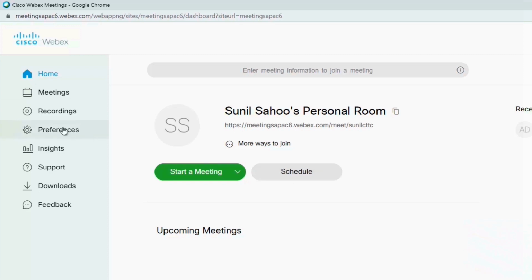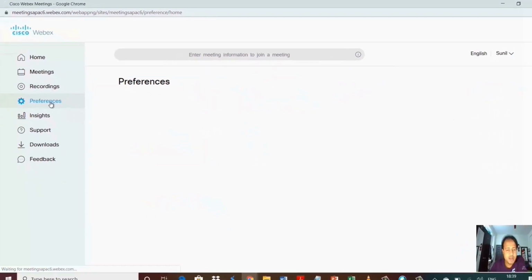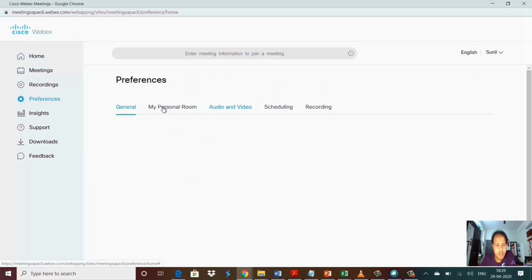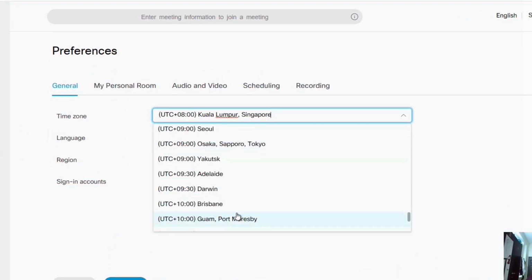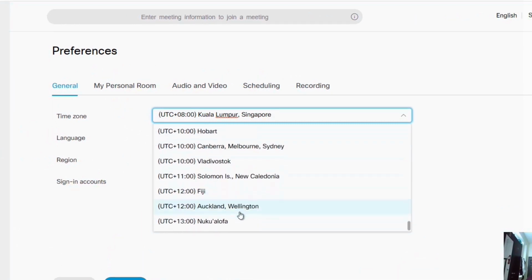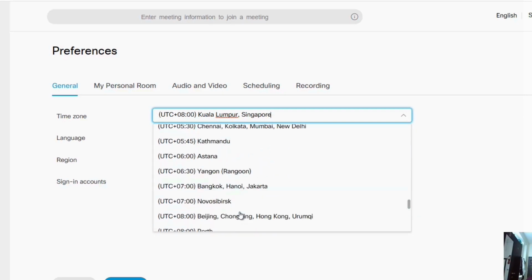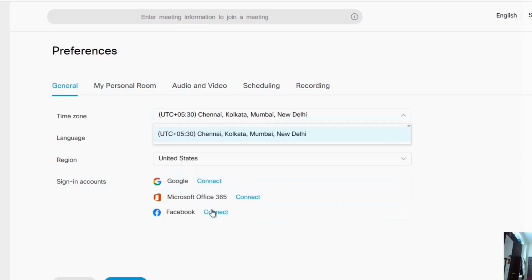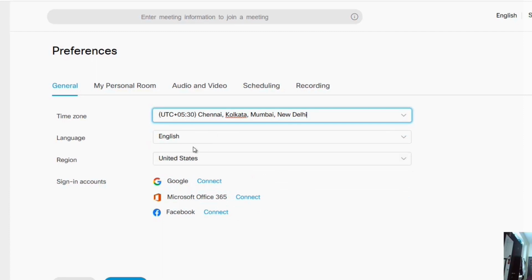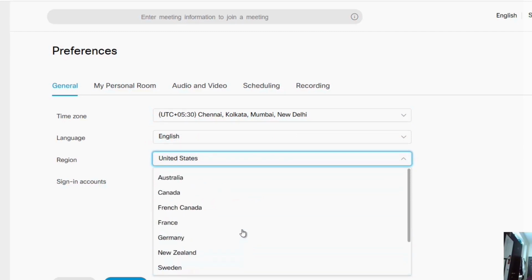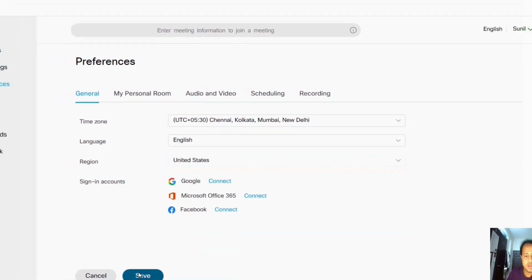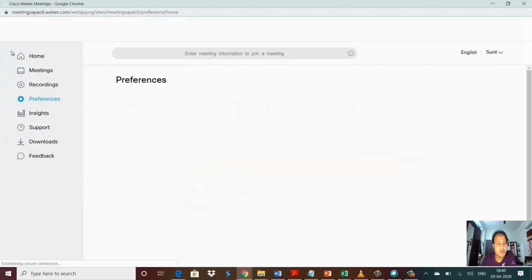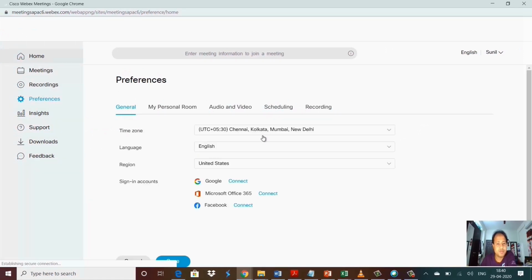Before scheduling, I'll go to preferences, that is the settings of Webex. I'll change my time zone. It's India, so instead of Kuala Lumpur and all these things, which will always disturb me while setting my time zone, I will change it to Chennai, Kolkata, Mumbai, New Delhi. Language is English. I can't change my region to India here for now, maybe in the free version it is not available. So that's it. I will save this one. Fine. So I go to home now.